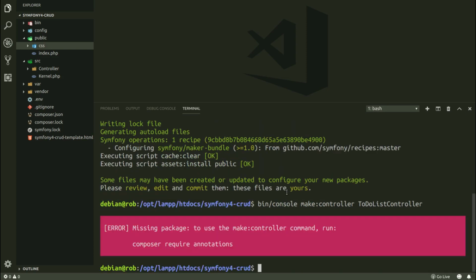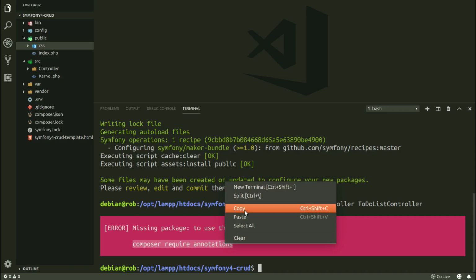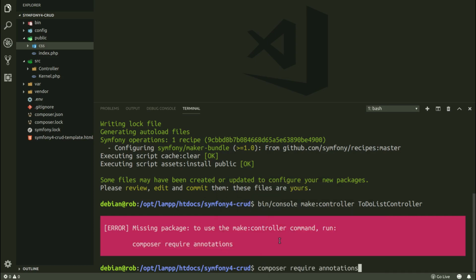And we see that we still have some missing package. The missing package is called annotations. This package is responsible for routing. Routing is something which binds the URL in the address bar with the controller method to be executed. Because Symfony must know which controller and which controller method is going to be invoked when we click some link in our application or take some other actions. For this purpose, we need the annotations package.